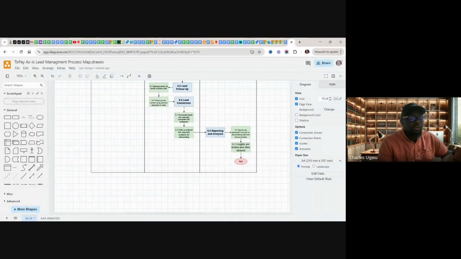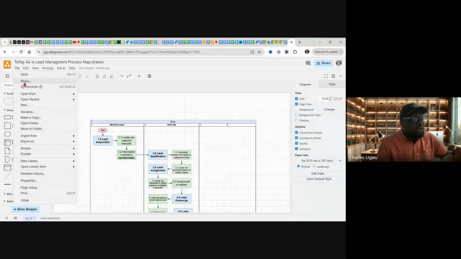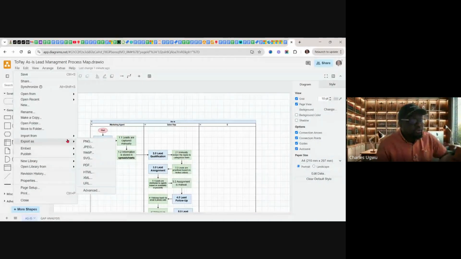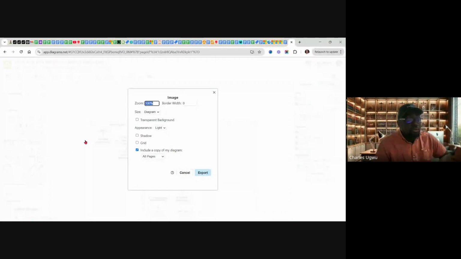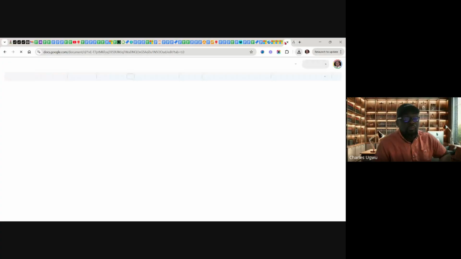After this, this thing here is reports. You can just come over here and export as PNG. Export as PNG. I'll just download it on my system. Click OK. And I'll come over here. And I'll note here.